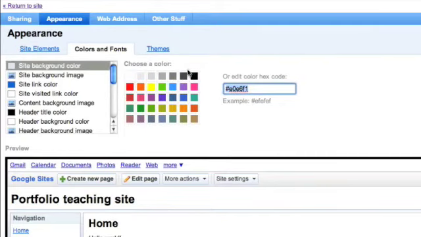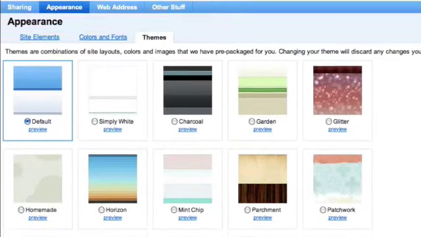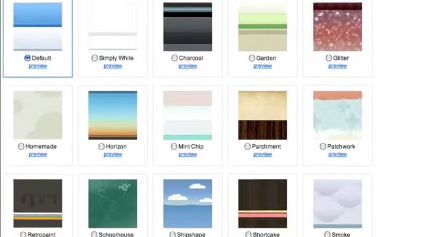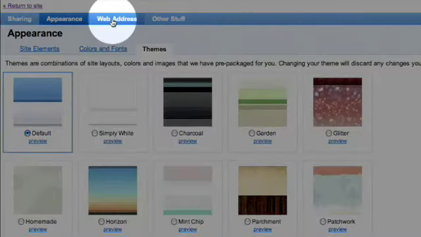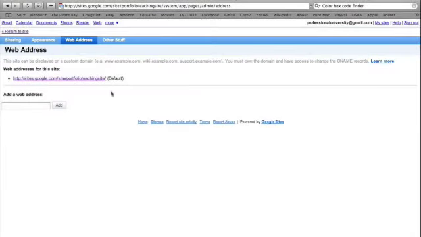Under the Themes tab, we have a bunch of pre-configured site colors and images that make it easy to put up a nice-looking site fast. Under the Web Address tab, we have a link to learn more about getting a custom URL and a website address that shows what our website address is currently.